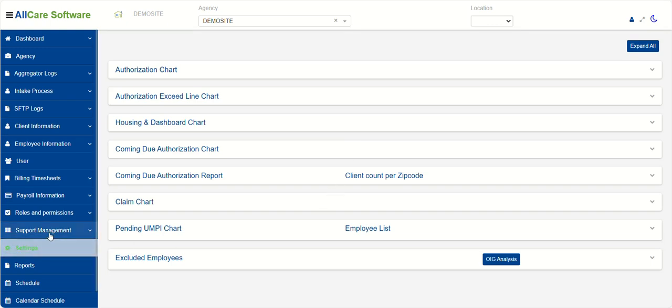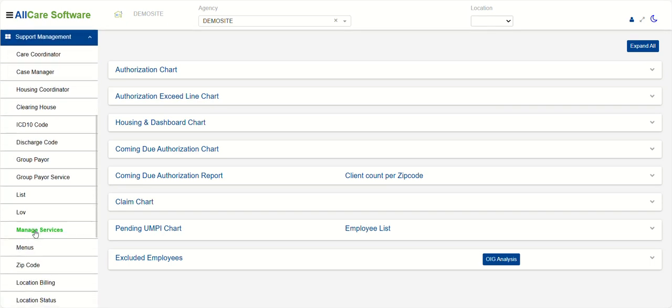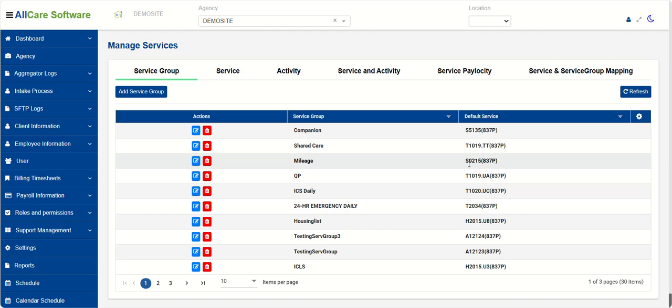Today the video I'm going to do is under support management. We're going to focus on just the managed service tab. So I'm going to explain each tab to you. Here is the service group. So these are in our demo site here. Here are the services we provide. Companion, and then this is the default service code, and so on with all the services we provide.